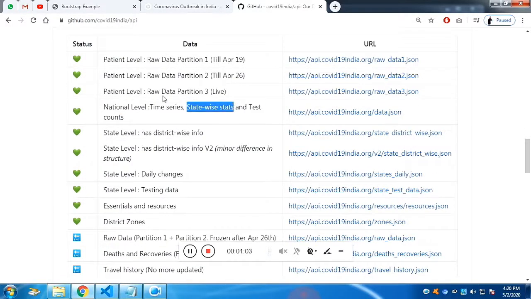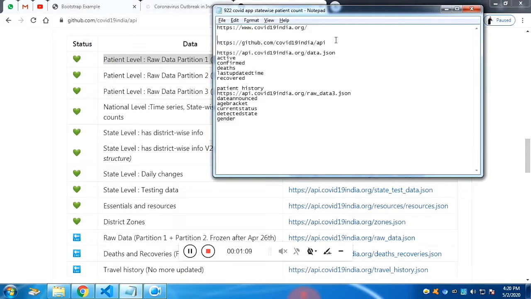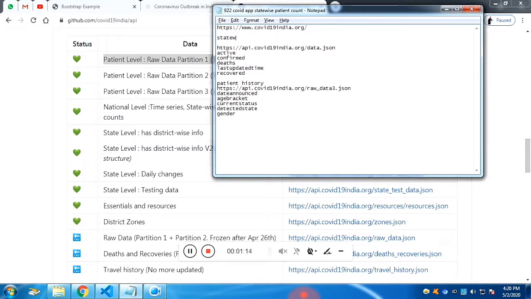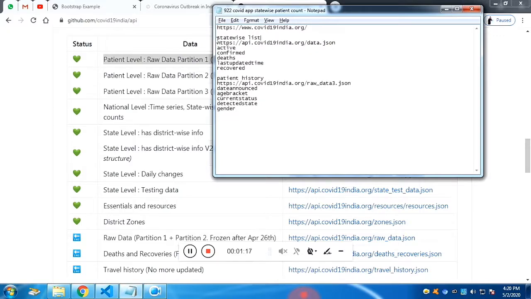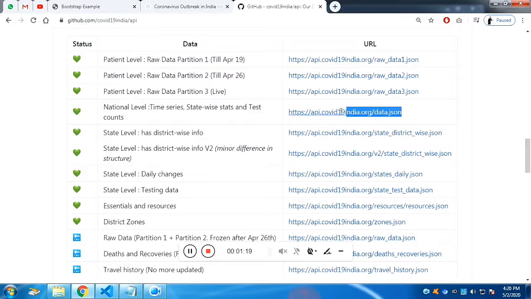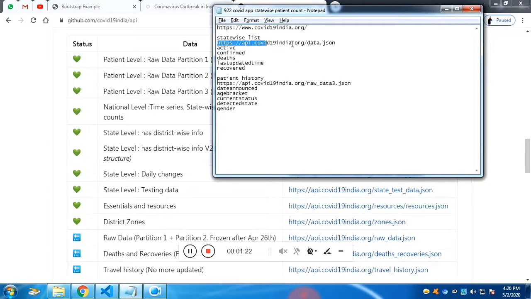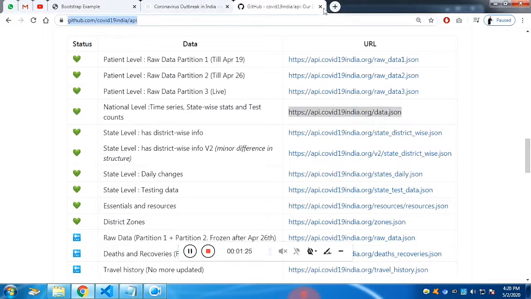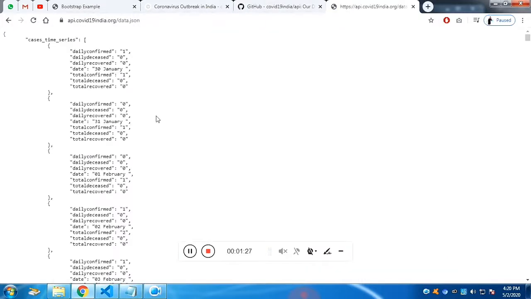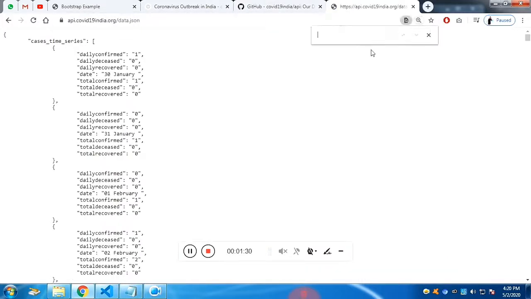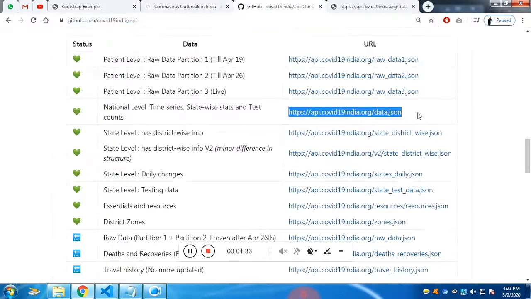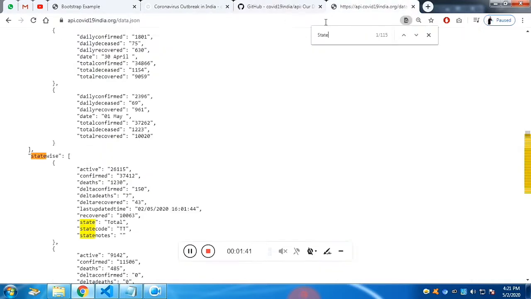Here the state wise details are needed, and then the patient details. Fine, I have already copied it, and this is the API. We just need the state wise. In this URL you will get three values, but we need only one value, which is the state wise detail. I'll show you how to fetch only the one value. Let's search state. As I said, this has three: the time series, the state wise, and the test count. We just need the state wise. To show you, search the state wise.